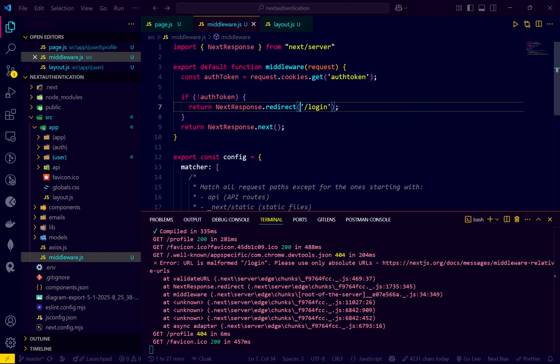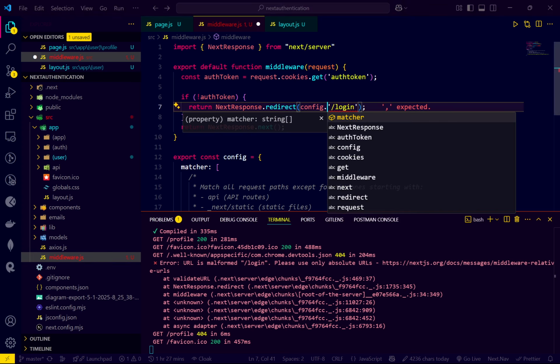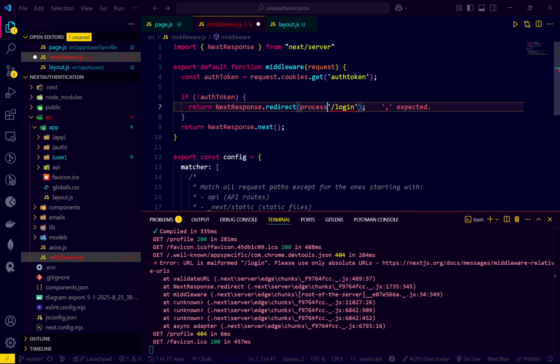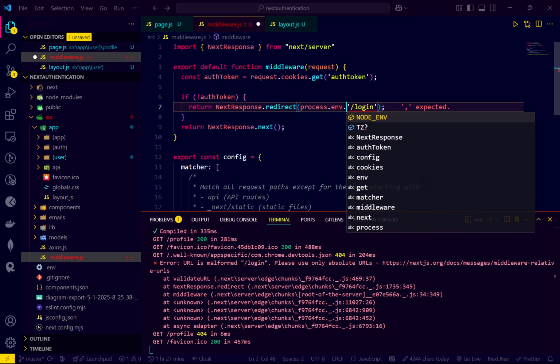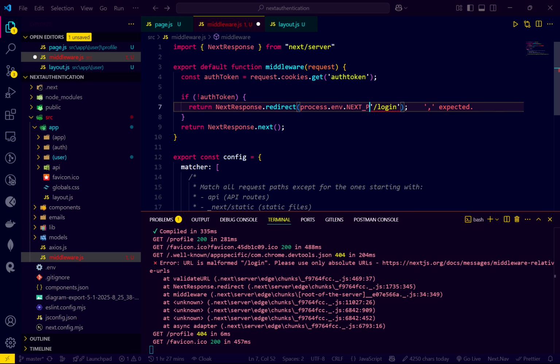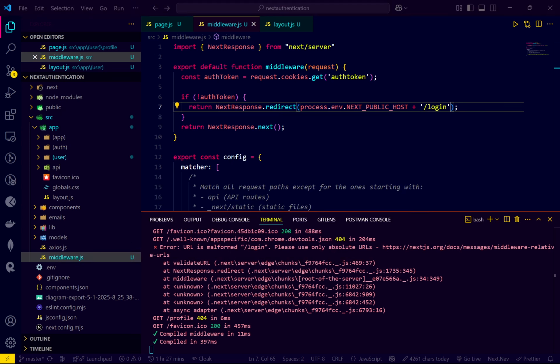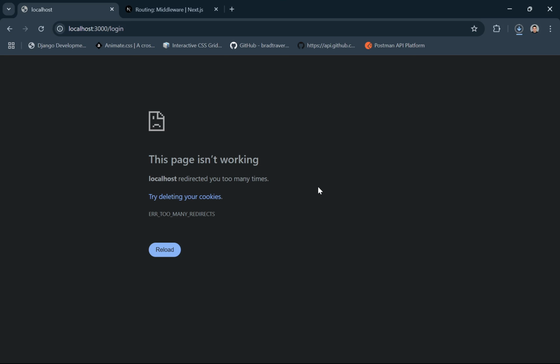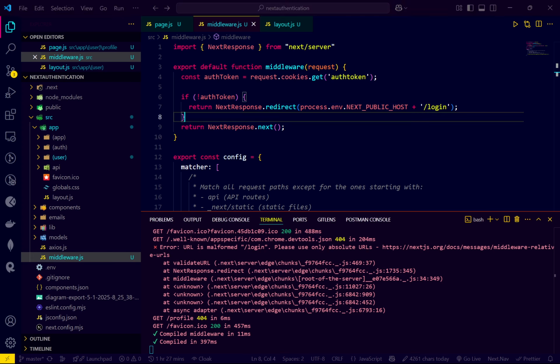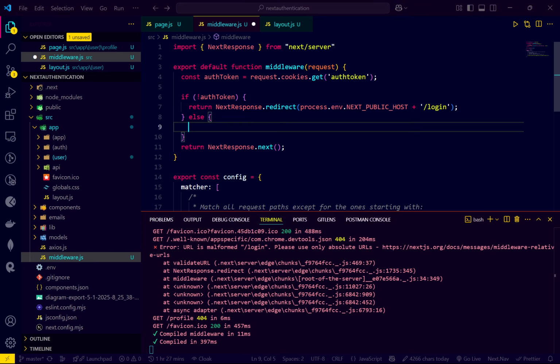So what I have to do is write process.env.NEXT_PUBLIC_HOST plus the path. Then save it. It's telling me localhost redirected you too many times.